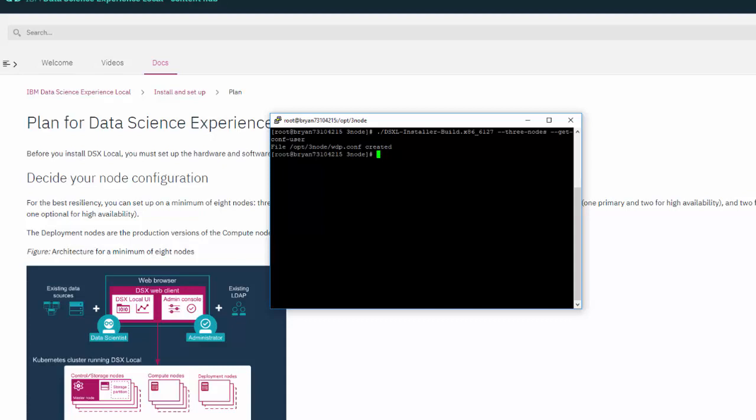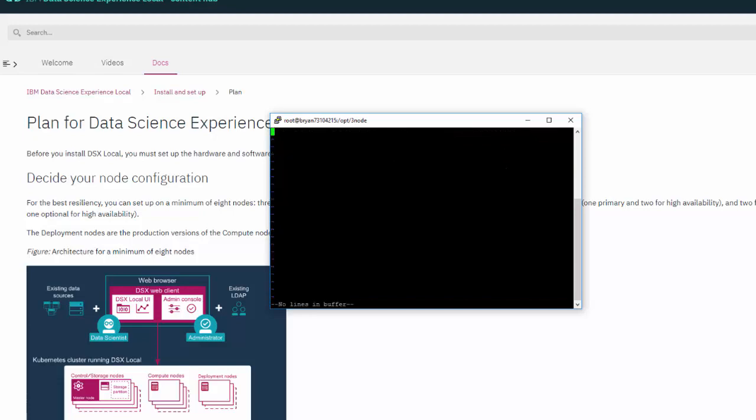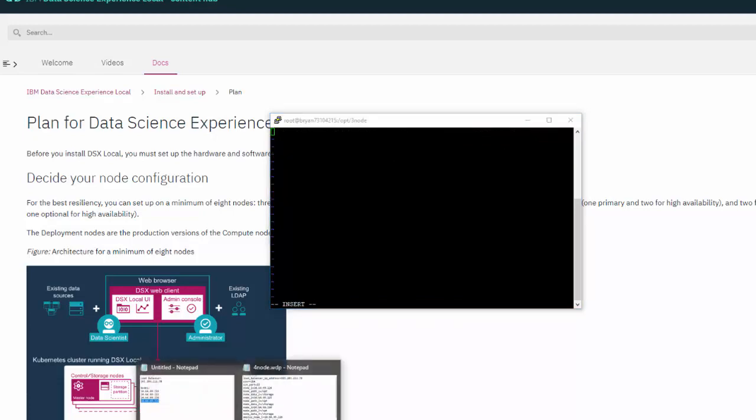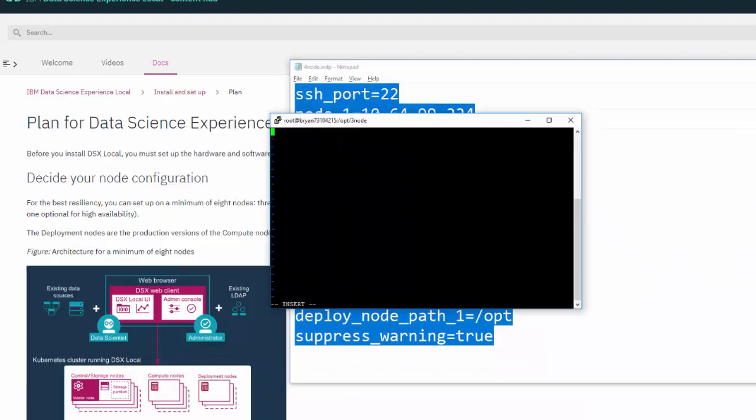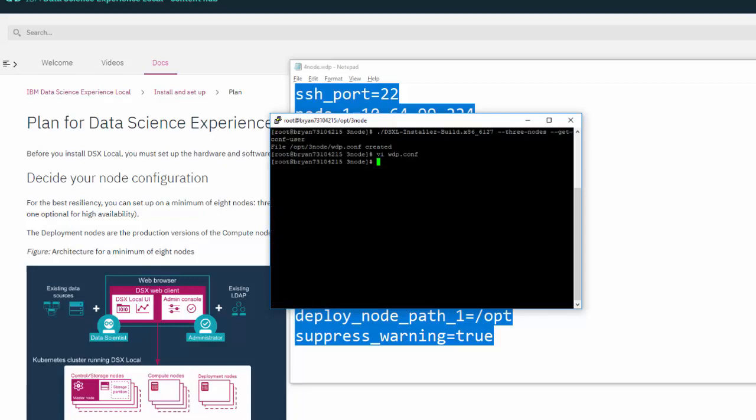But I don't need this because I have already prepared the content for this file. So what I can do is just modify this file, delete away everything, and paste in what I have prepared. Now the content in this file is the same information as what you would key in to the web-based installer. With this file available, I can run the installer one more time.